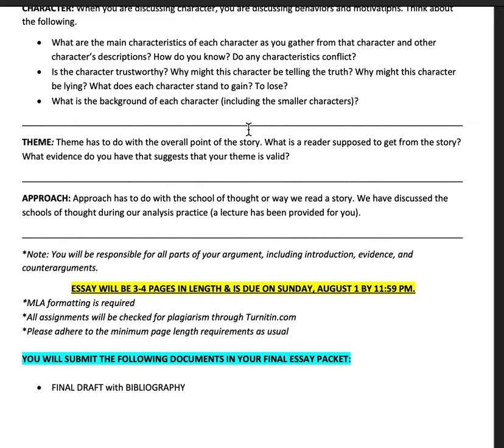Think about, are they trustworthy? Are they telling the truth? Why might they be lying? What could they gain or lose? And then think about the background. So think about what makes that character who they are.